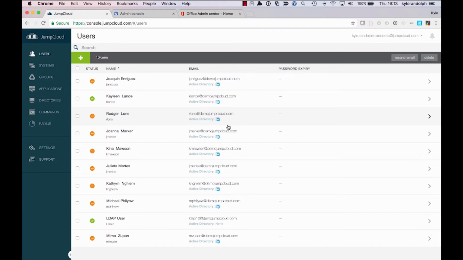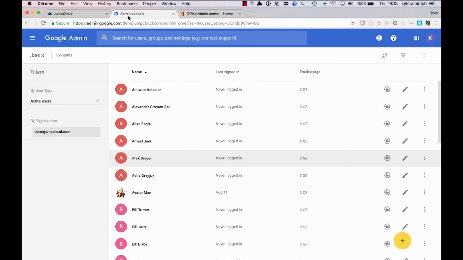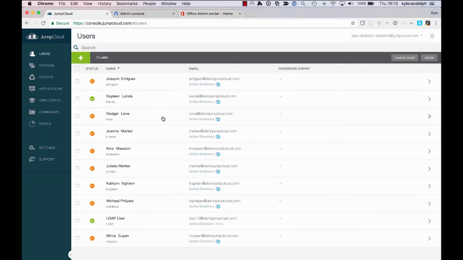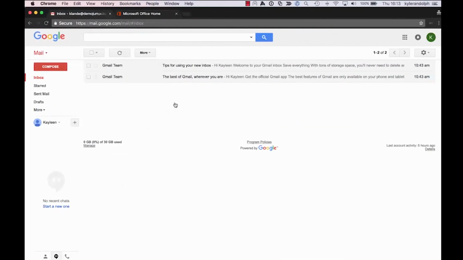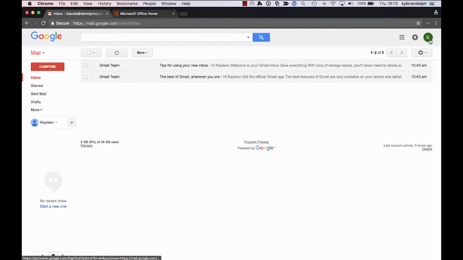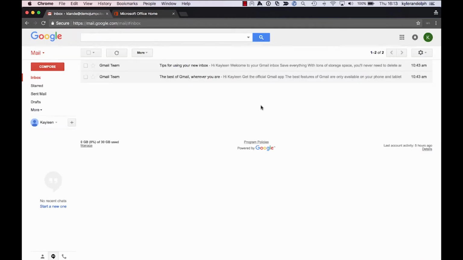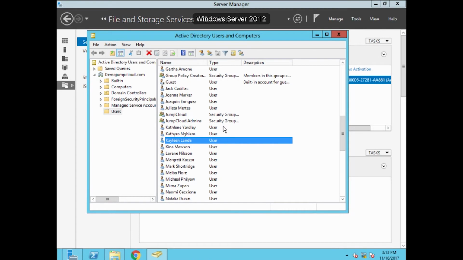Now, before we begin, you'll see that I have a few windows open. I have the G Suite Admin Console, the Office 365 Admin Console open, as well as the JumpCloud one. And in the other window, I have our user Kayleen Landy, who we are going to take over her account in Office and G Suite, and she's currently signed into both of those resources. And lastly, I have our AD domain controller.